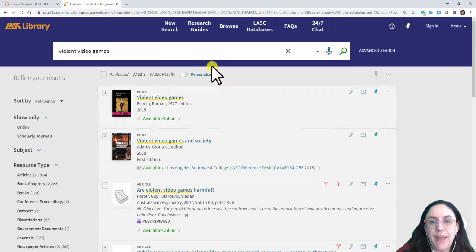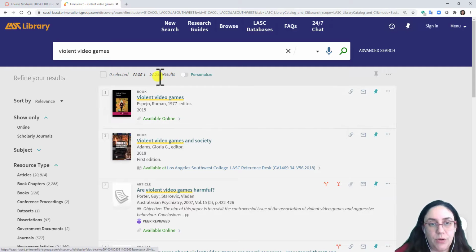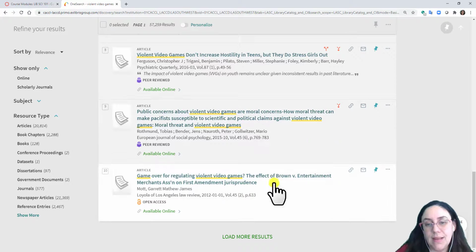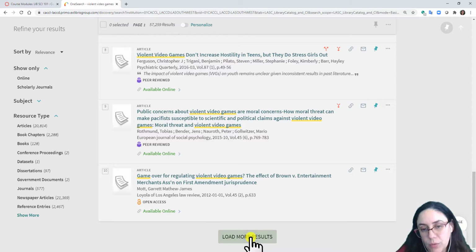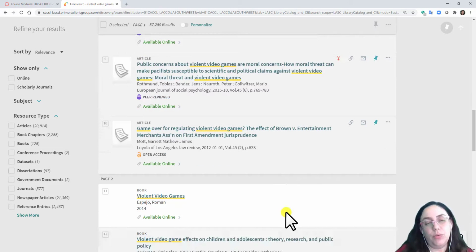Towards the center of the page is where I see all the different items that I was able to find in my search. So it first gives me, notice, almost 60,000 results. That's way too many results to look through. So, I could still browse through all of this. If I wanted to see more, I could click on the load more results page and more results will show up. But it's way too many to look through.